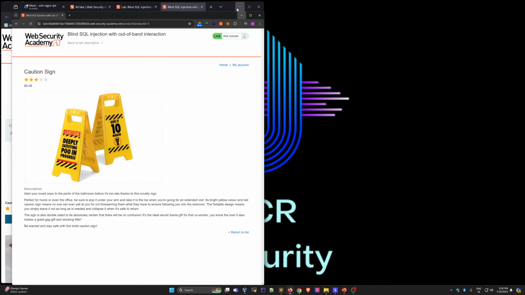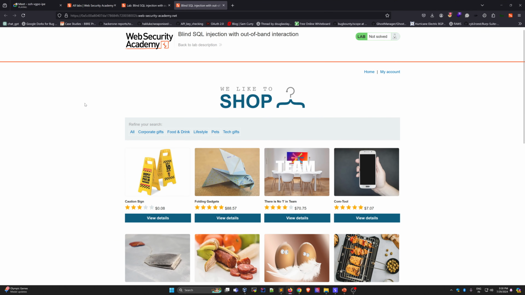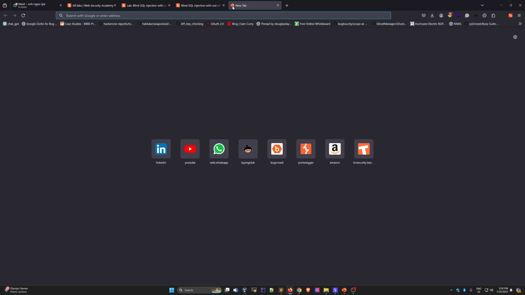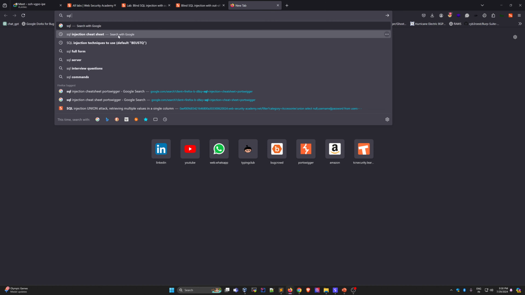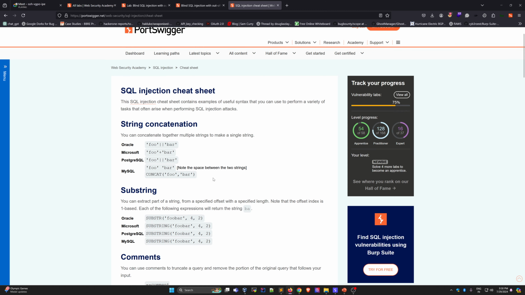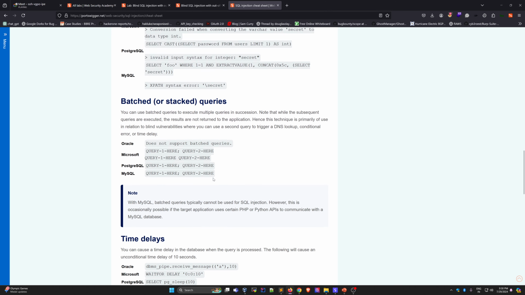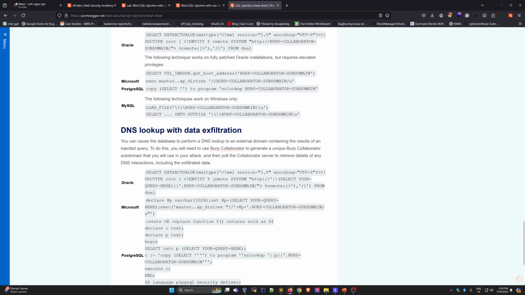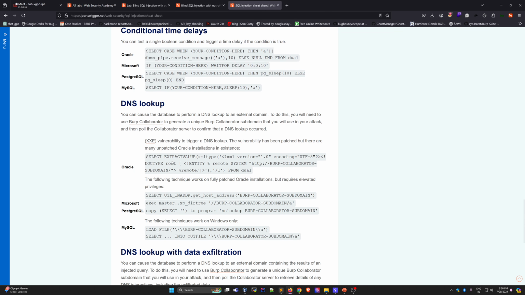We will check if the application is vulnerable to blind SQL injection, and then we will get the interaction. So which query can we use? You can use the query from the cheat sheet. These are the queries you can use for DNS lookup. If the application uses Oracle, you can use this query. If the application uses Microsoft SQL, you can use this query. And if the application uses MySQL, you can use this query. We will use them one by one.